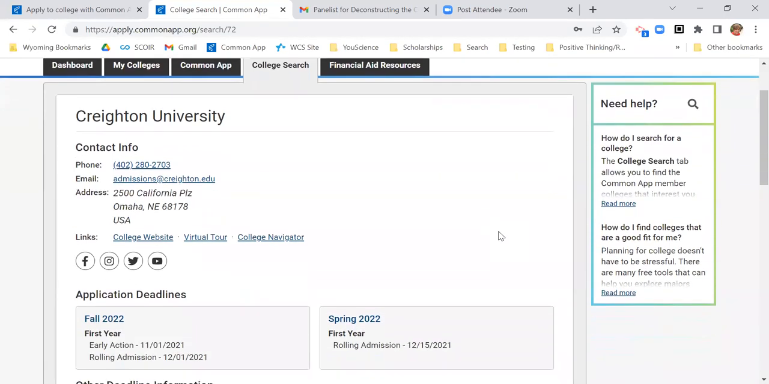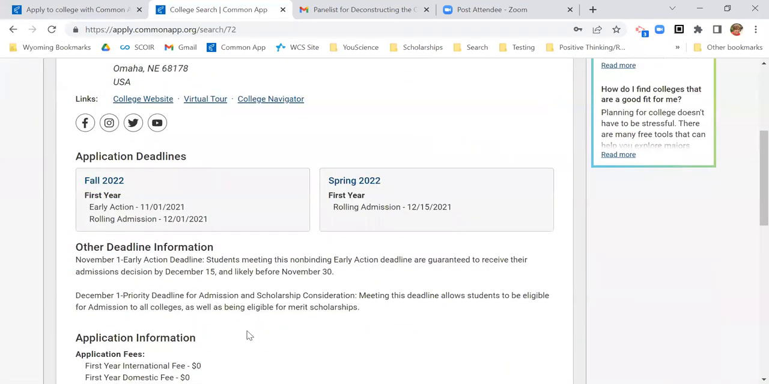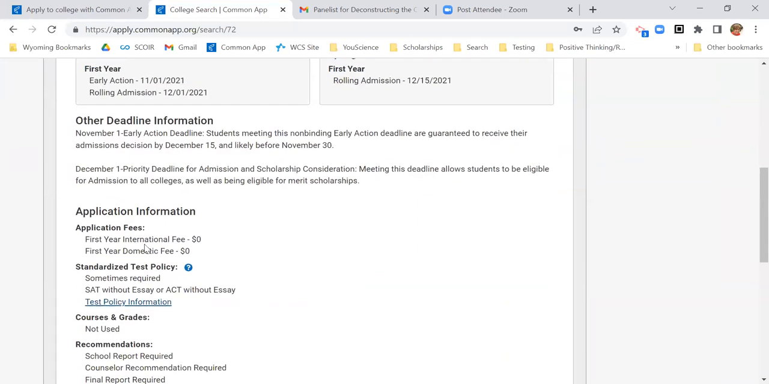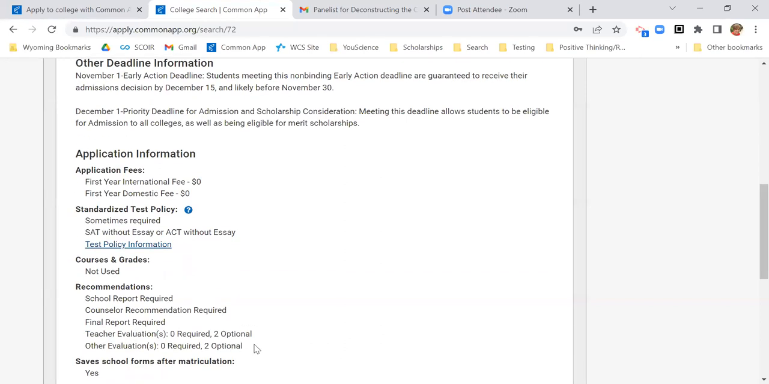The fantastic thing about this main tab is that it can take you directly to the school's website. You can take a virtual tour. It has the deadlines for that institution all in one place. It has fees, if there's an application fee, standardized testing policies, letters of recommendation.